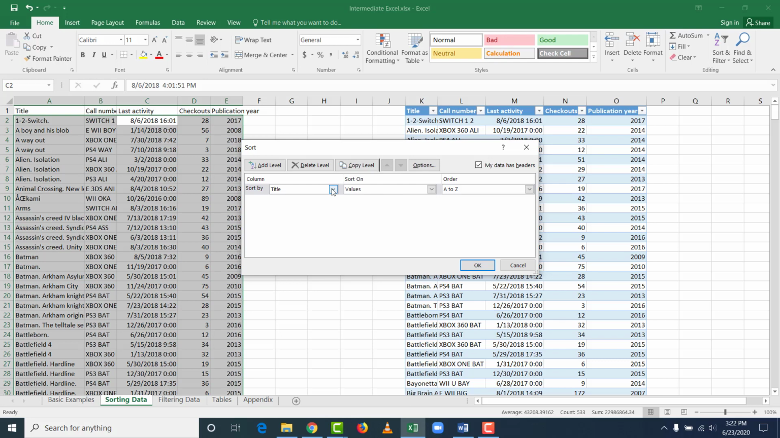So from column, you see that it has grabbed the values that are in the top of this data. So this time I'm going to use the call number, and I'm going to sort on values. Now, sometimes if you have a more advanced spreadsheet, you could sort if a cell is a green color or a yellow color. There are all sorts of different ways to sort, but I'm going to use values. Most of the time, you'll probably use values and how you want to sort, A to Z, Z to A, or you can do custom.